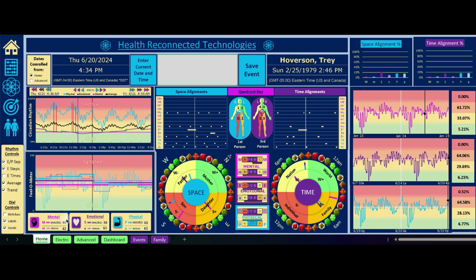Now, all of the things I'm talking about are right down here. Here's the macro. So the thick line that's magenta, that's the macro for the mental. The thick line that's purple, that's the macro for the emotional. And the thick line that's blue, well, that's the macro for the physical. The thin lines and the corresponding colors are the micros.